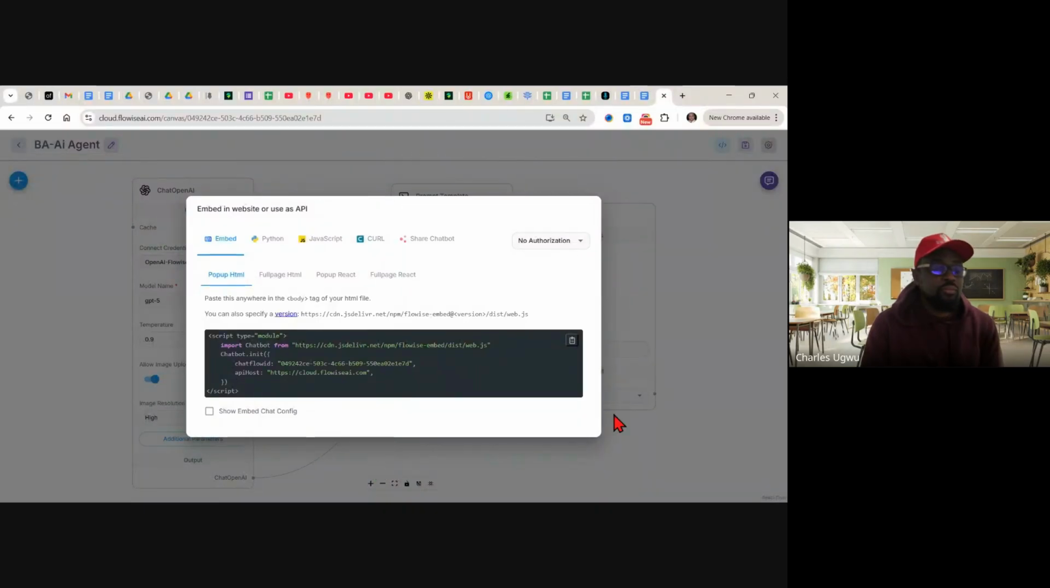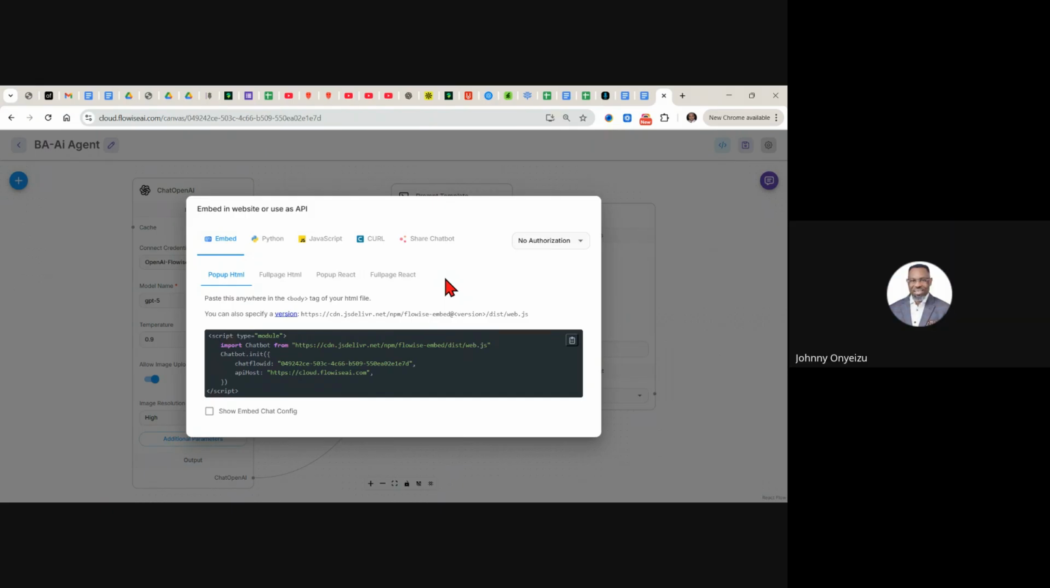So if you click on this environment, you're going to bring up this dialog box. Can you guys see this dialog box? Yes, we can see.